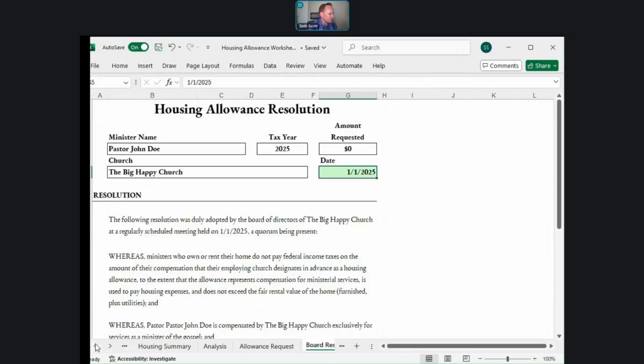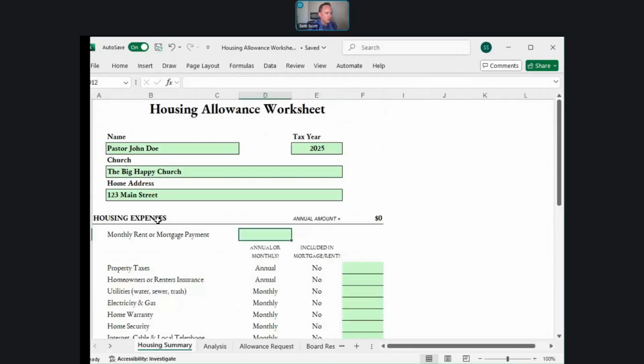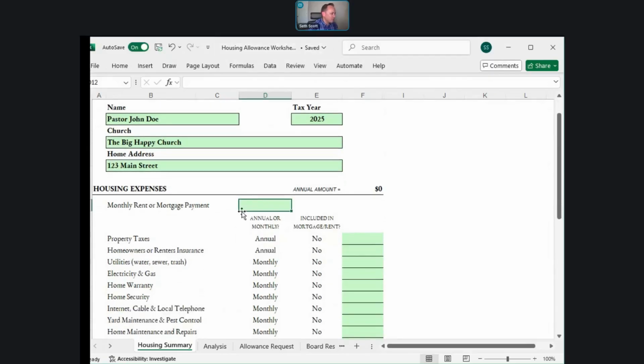Let's go back to the first housing summary here. So let's go ahead and fill this out as if we actually are trying to calculate our housing expenses for the year. So again, this is Pastor John Doe working at the Big Happy Church. First thing it asks for is your monthly rent or mortgage payment. This is set to monthly, so I'm going to put in $2,000.